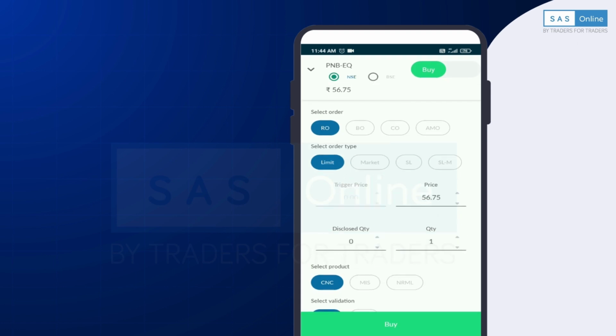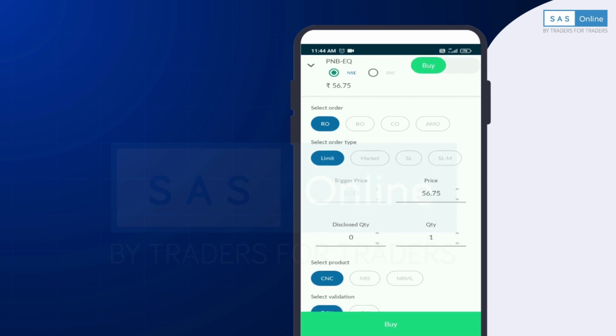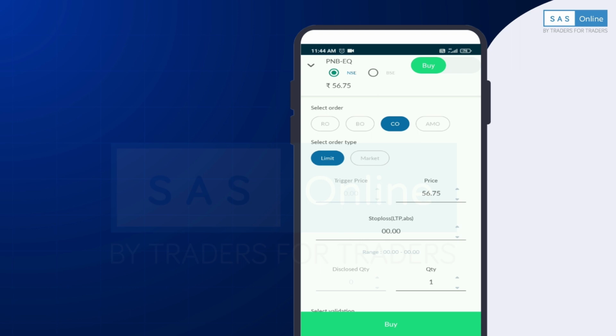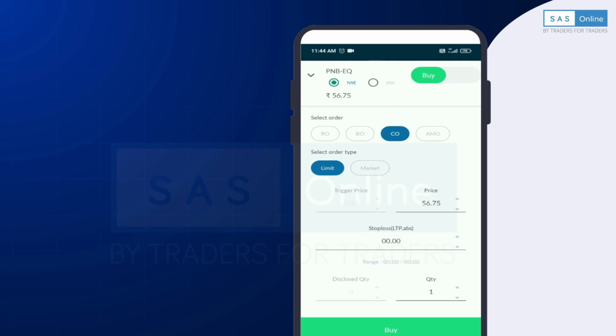Okay, now like in the MIS we gave you up to 3 times leverage in the equity cash, but in the BO and the CO we gave you up to 5 times leverage in the equity cash. The same is mentioned in our margin sheet, which is available on our official website SAS Online.